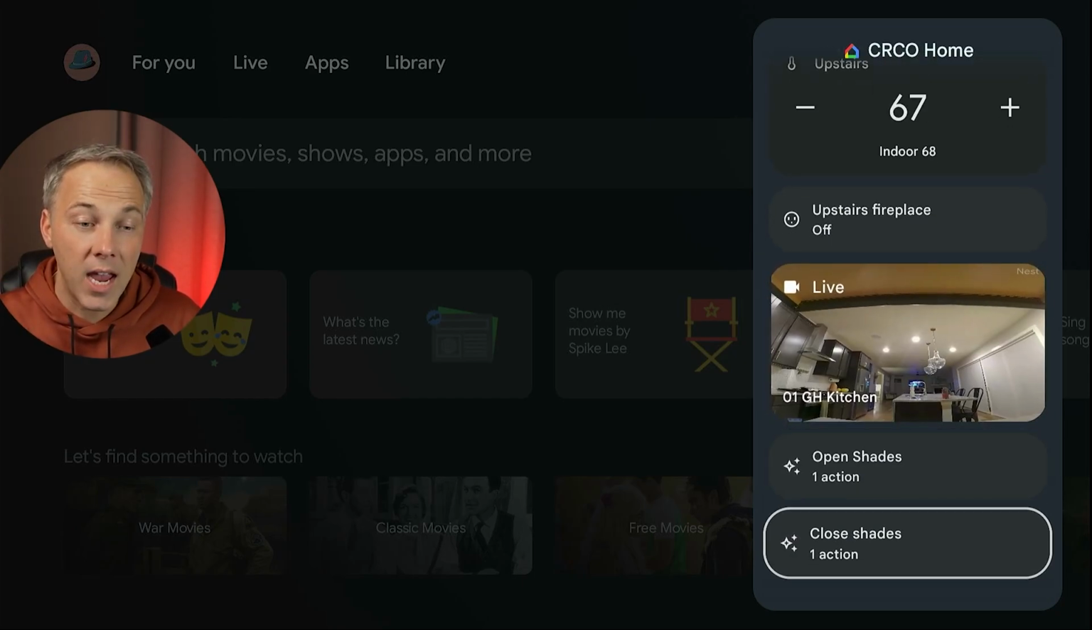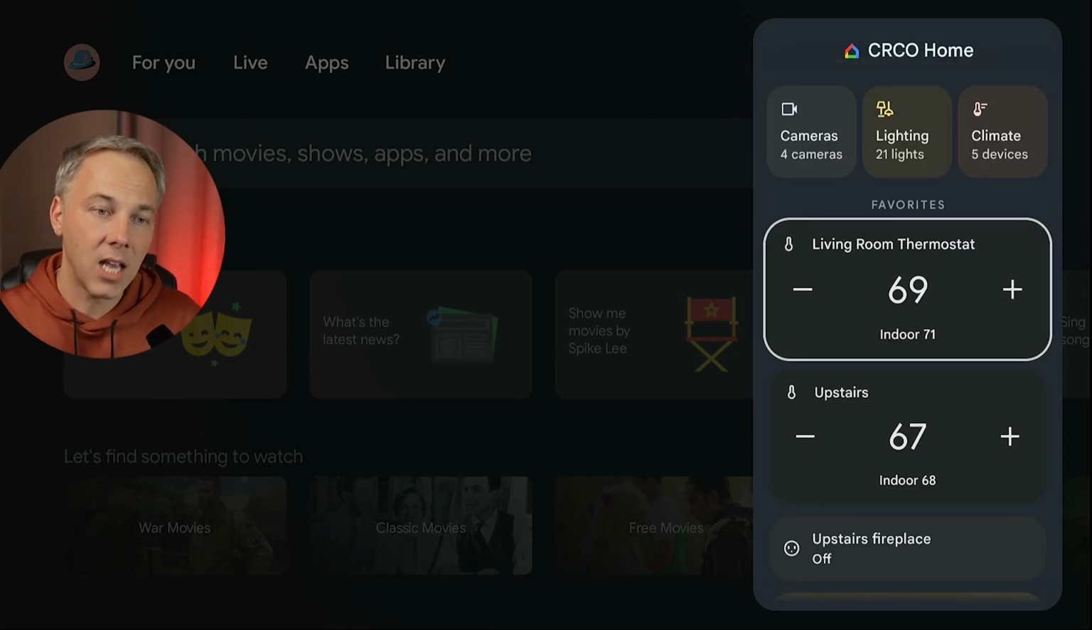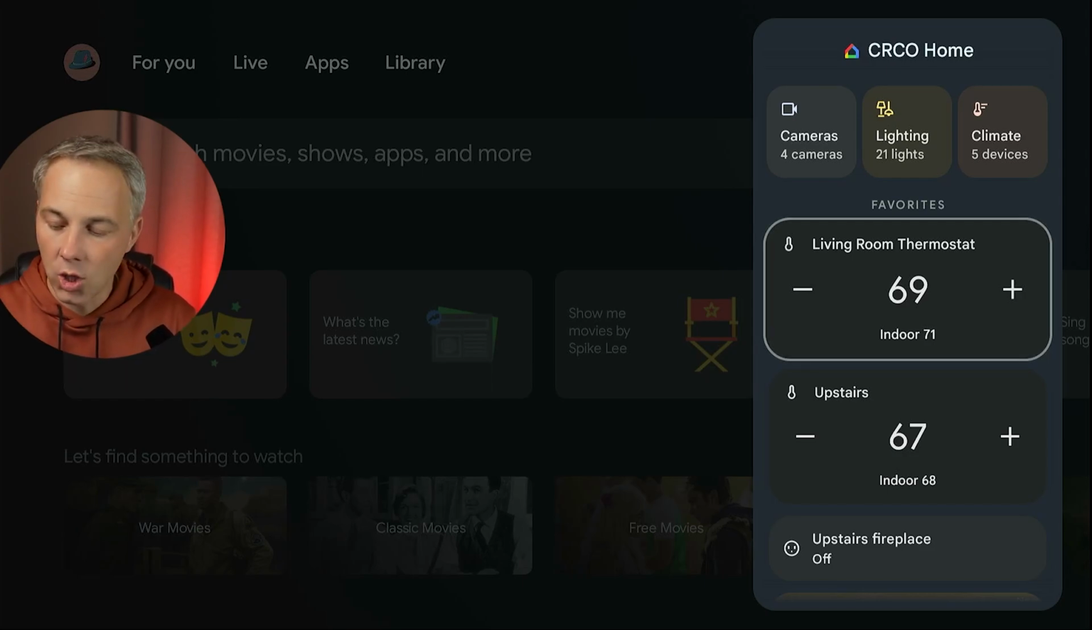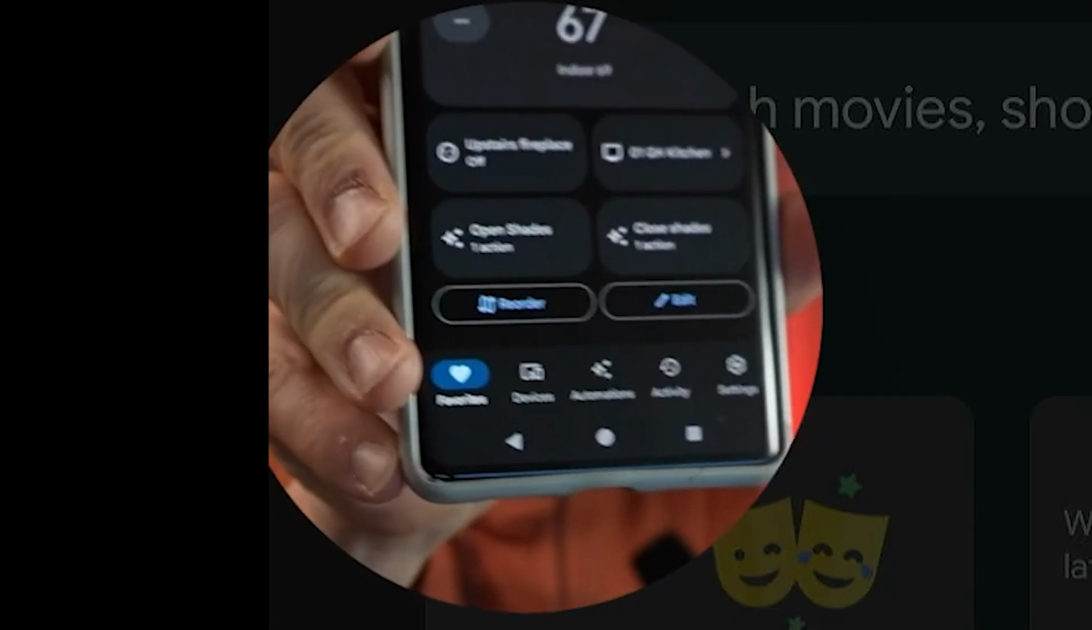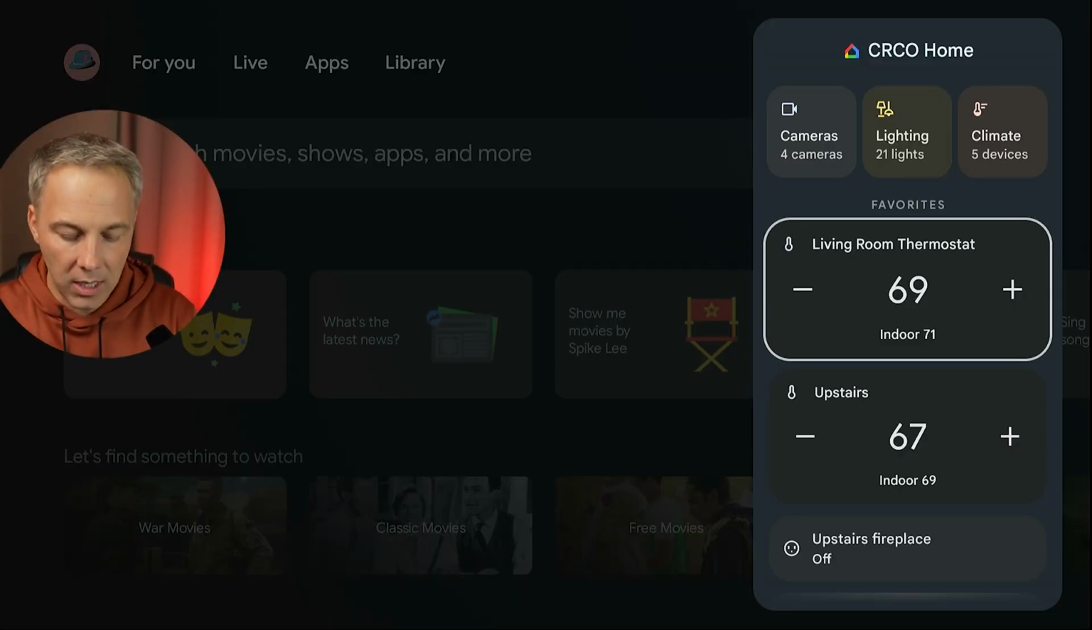I've got some shades here. I can open and close those shades. But again, these are shortcuts that I set up as my favorites in my phone app, and that's where you're gonna wanna do that. So what I wanna do for you is show you exactly how that works. If I come into here, they actually have some buttons on the bottom of the app that say reorder and edit. So what I'm gonna do is I'm gonna click edit.